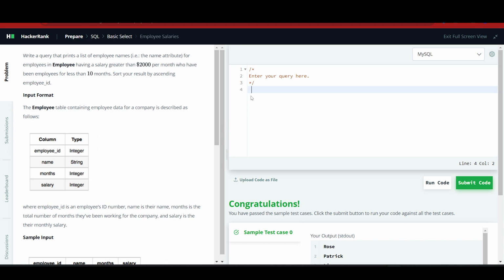In this video, we will solve question number 20 of HackerRank SQL Challenge, which is employee salaries. So the question is, write a query that prints a list of employee names for employees in Employee having a salary greater than $2,000 per month who have been employees for less than 10 months. Sort your results by ascending employee ID.